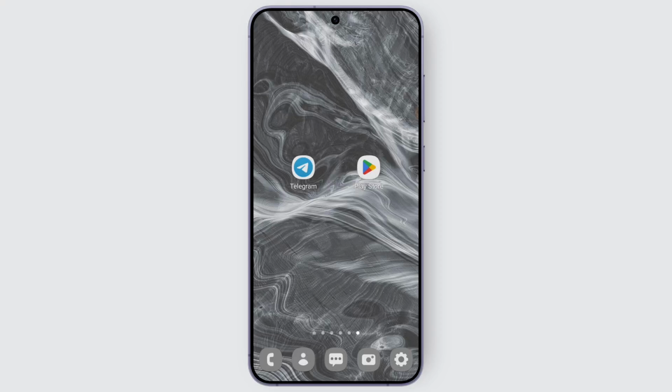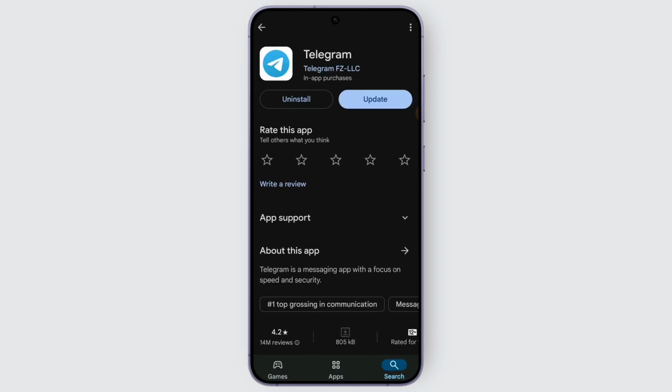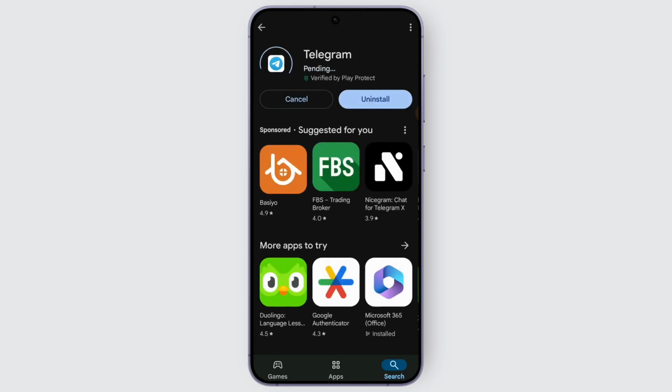So if you've done that, then another thing is I want you to check if there is any update available for your Telegram. For that, just simply open up Play Store and search for if any update is available. Just simply tap on update. Right now, any update is available right now here on my screen. So I'm just gonna wait for the update to be completed. After the update is completed, see if your download has become faster or not.